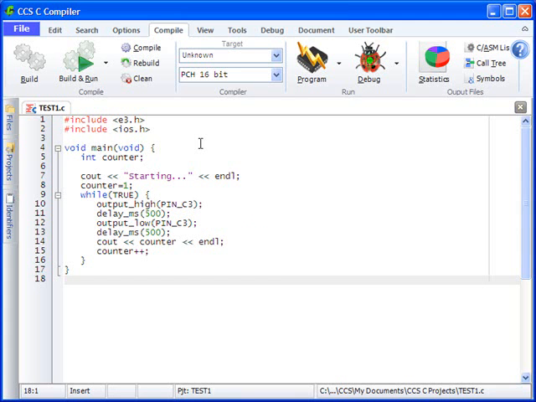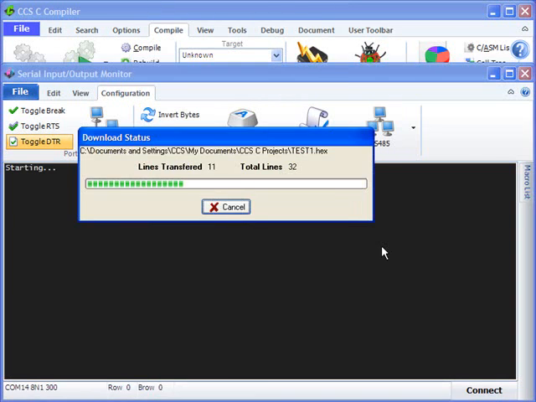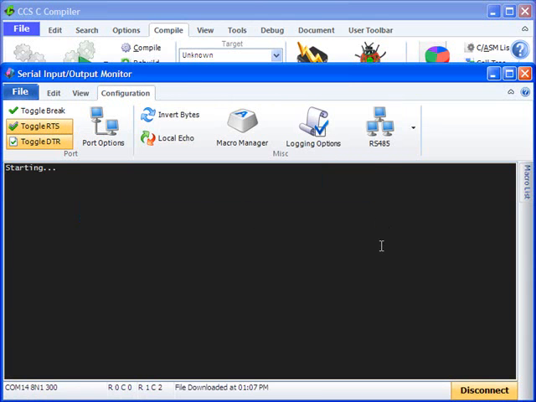This time, we can just click Build and Run to build the program and download it to the E3 board. The output is shown on the monitor screen. At this point, we had blinked an LED and sent serial data out to the PC screen.